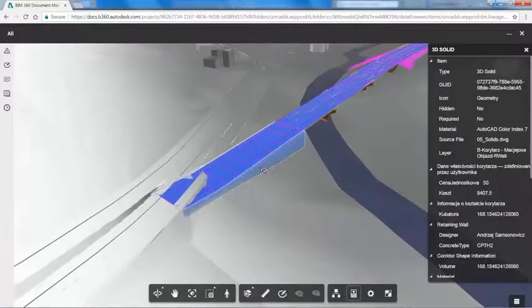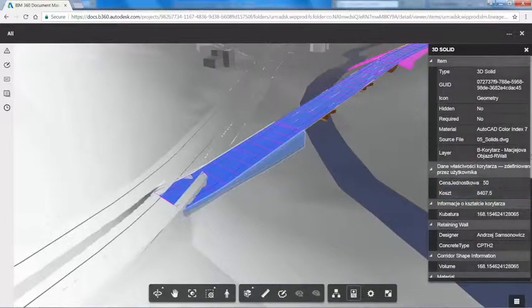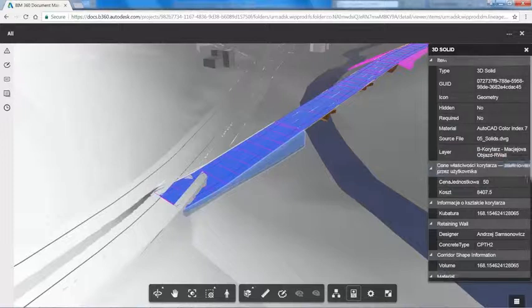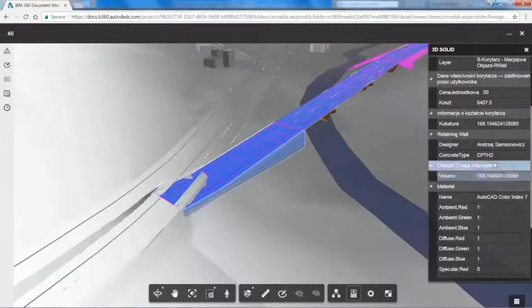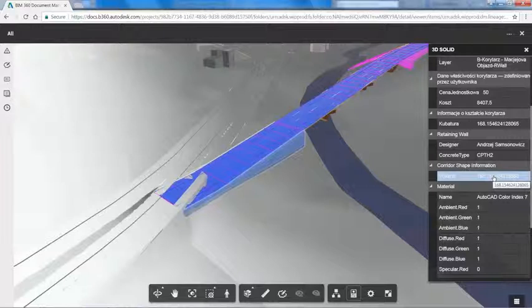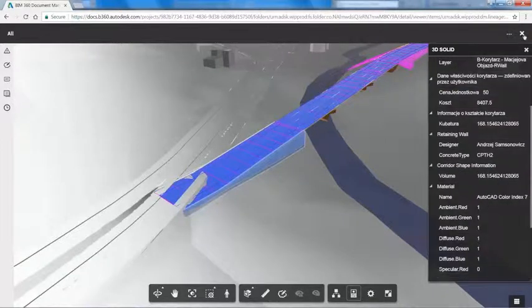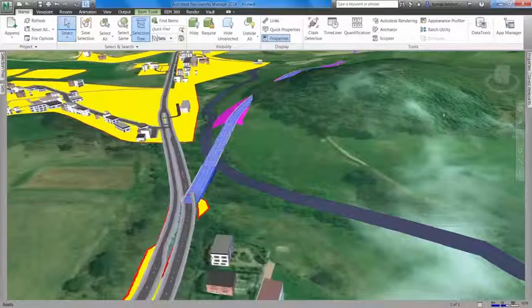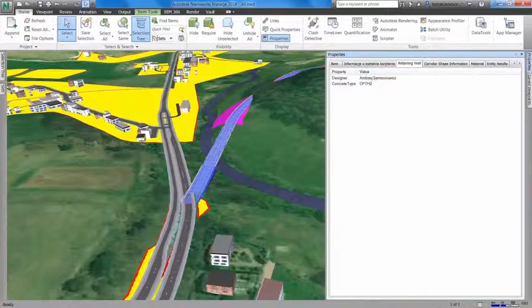So basically here is an example of this retaining wall with all the information which has been added to the retaining wall, what is the concrete type. So with all information available, with no need to understand the original products, and being able to aggregate all data.